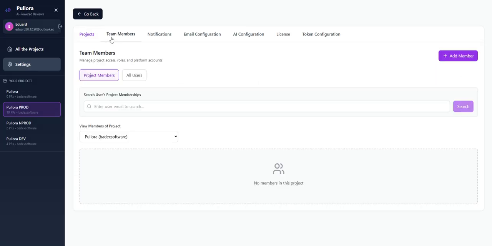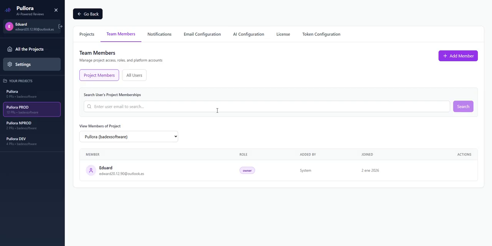The next tab is Team Members. Here you can add and manage users for each project. The first registered user, keep in mind, is the system owner. So owner and admins can manage settings, members, etc. Reader members can use the platform but cannot change global settings.